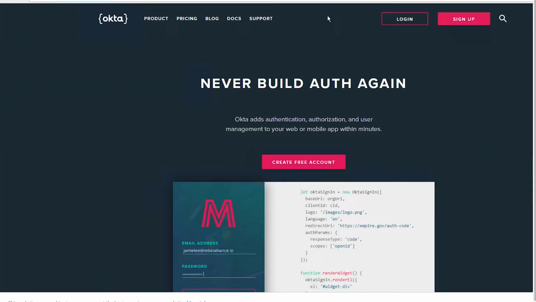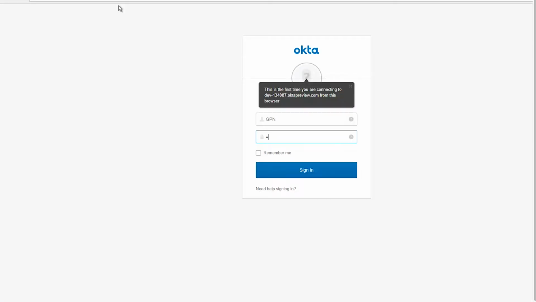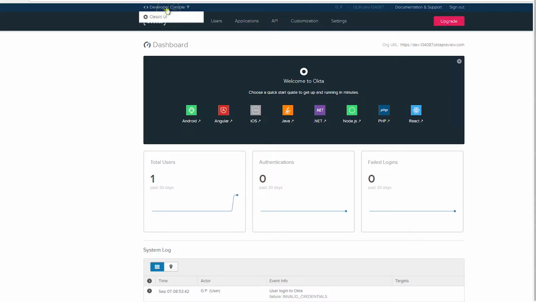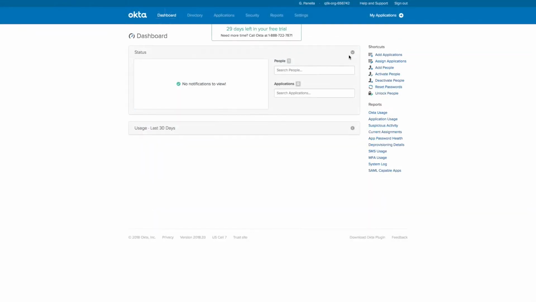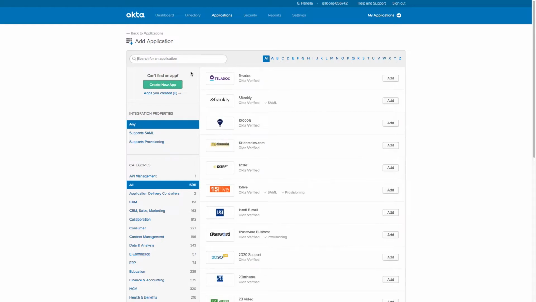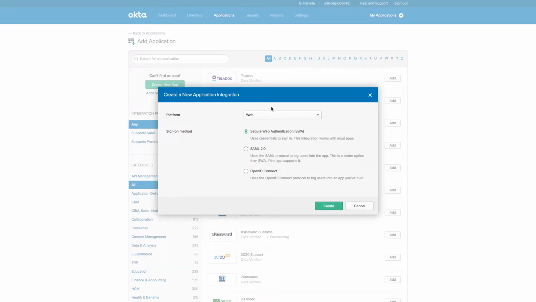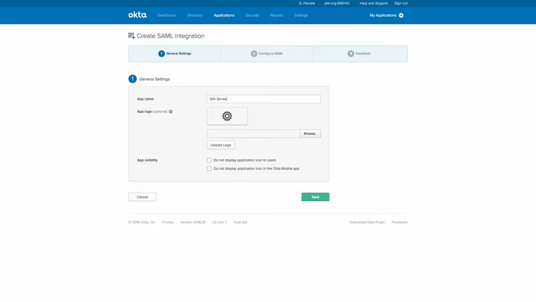You will need an Okta developer account. Select Developer Console and then switch to the classic UI. Click Add Application. Create a new app and select SAML 2.0. Give a name to the app and click on Next.